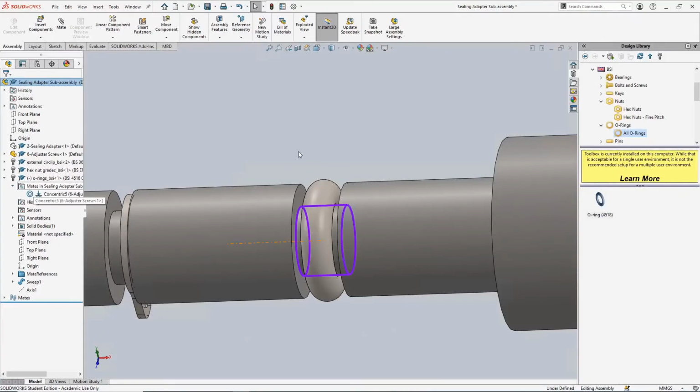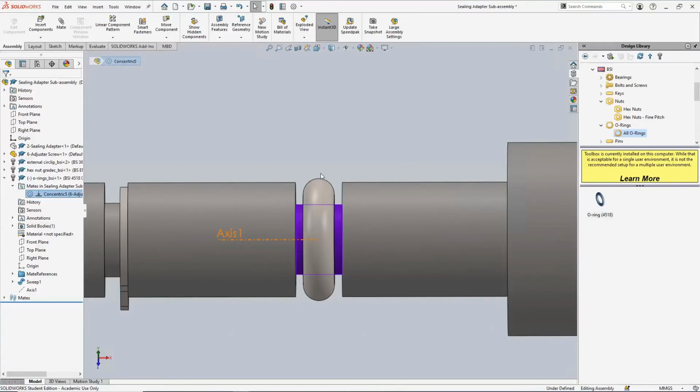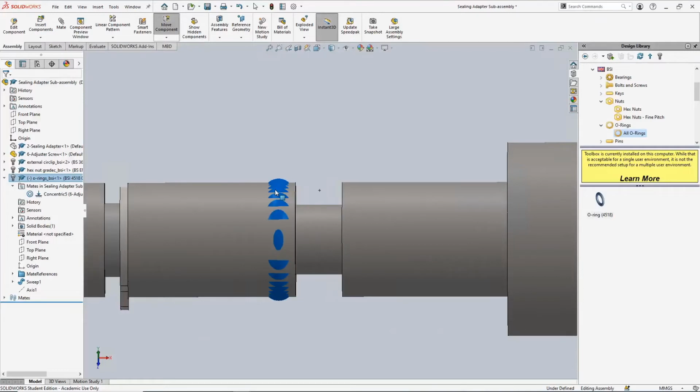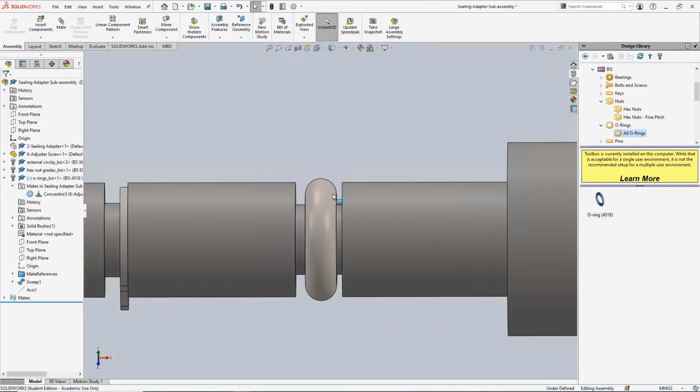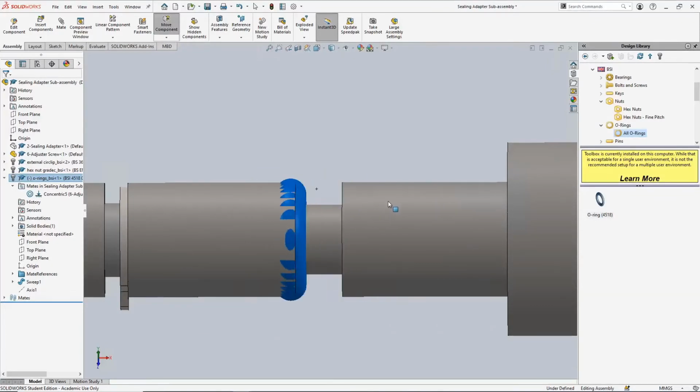Let's just check the mates. We have a concentric mate, but as there is no cylindrical face on the O-ring, because it is a donut type shape or torus-like geometry, there is an axis in this part, and SolidWorks added a concentric mate between the center axis of the O-ring and the cylindrical face that I dropped the part onto. As you would expect, the part is still free to rotate, and it might be difficult to see, but it is also free to rotate around its axis. So it's free to move along the center axis, and it's free to rotate around the center axis.